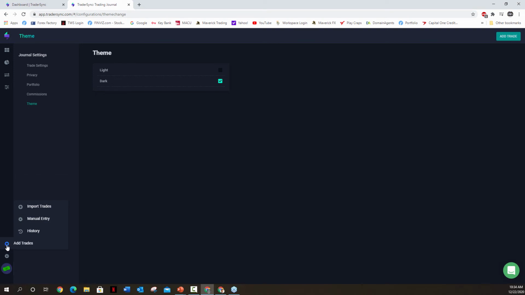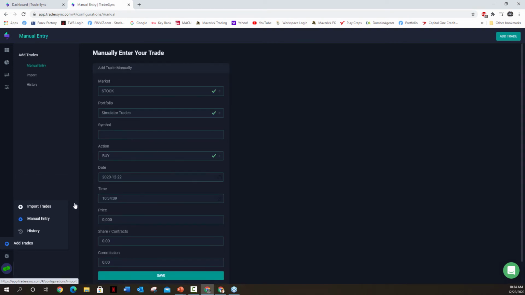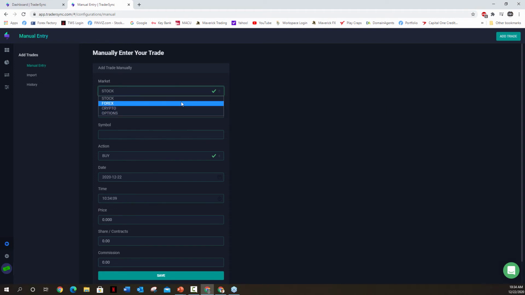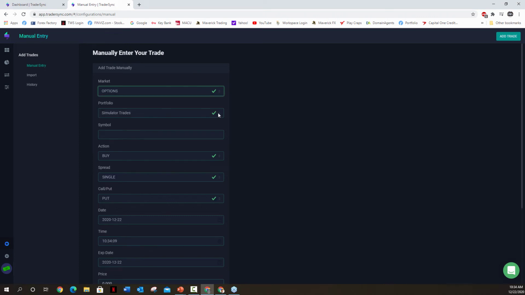But let's go back to our add trade. All right, now let's go into our manual trade. As you can see here, you can choose stock, forex, crypto, options, whatever you want to do. And then you're going to assign it to a portfolio. Let's say I'm making a demo trade here, and I'm looking at the Disney January 170, 180 strikes. I'm going to buy that.